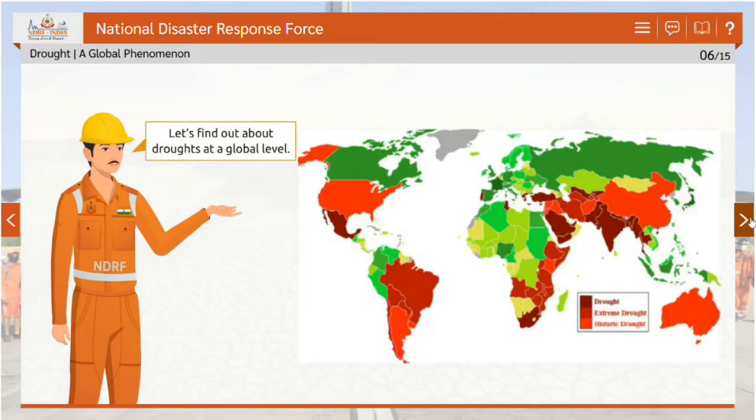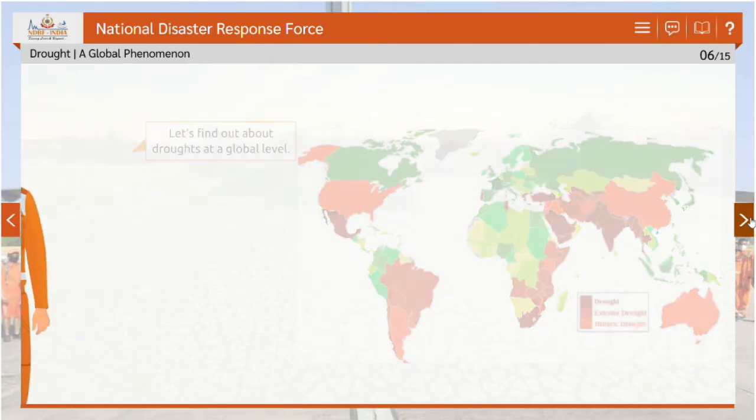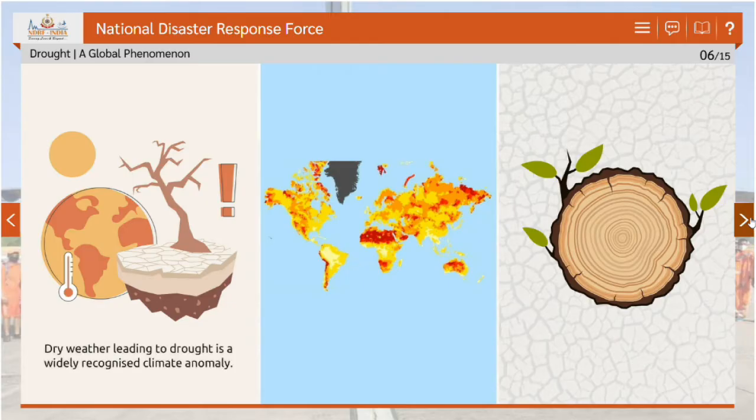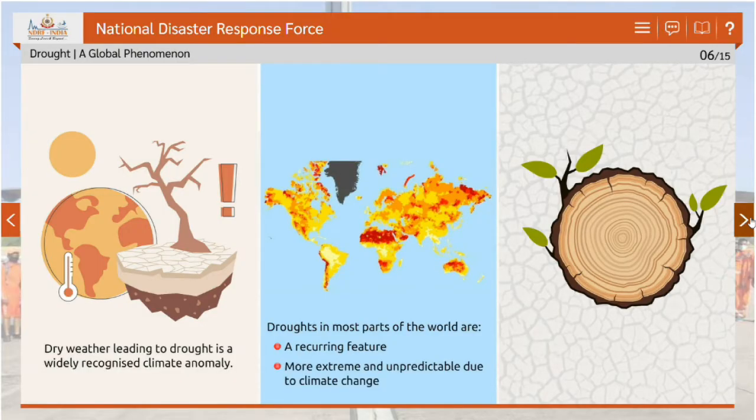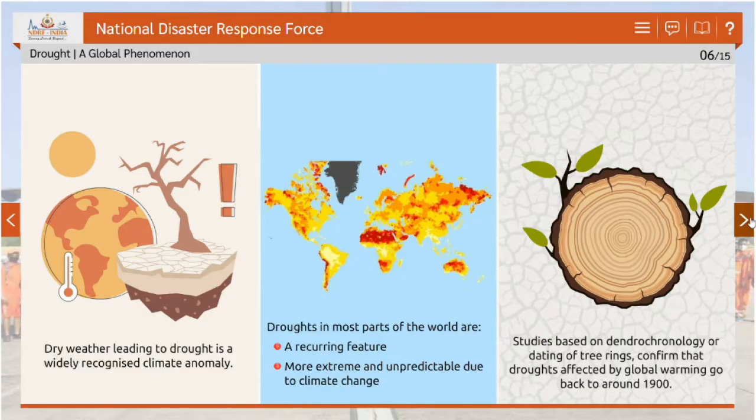Let's find out about droughts at a global level. A prolonged period of relatively dry weather leading to drought is a widely recognized climate anomaly. Drought is a recurring feature of climate in most parts of the world. However, these regular droughts have become more extreme and more unpredictable due to climate change. Studies based on dendrochronology, or dating of tree rings, confirm that droughts affected by global warming go back to around 1900.